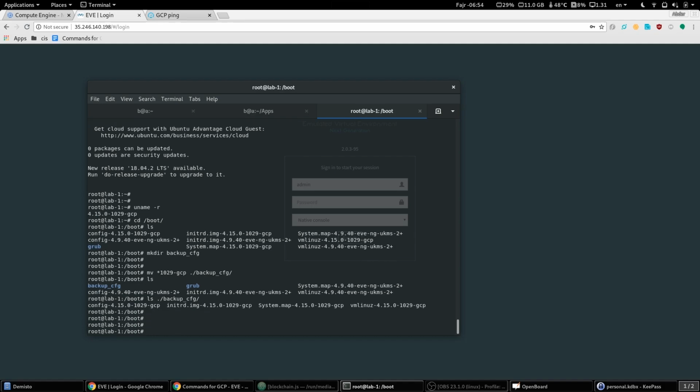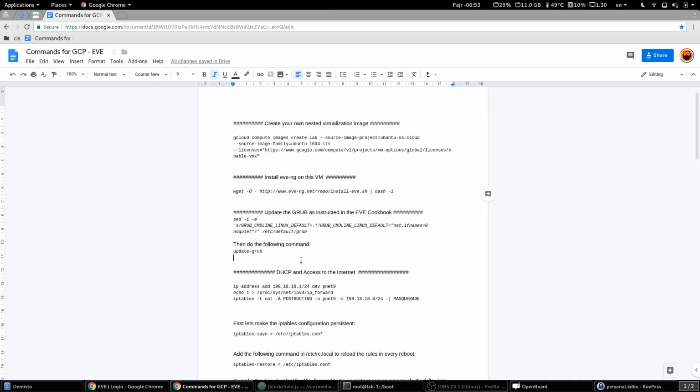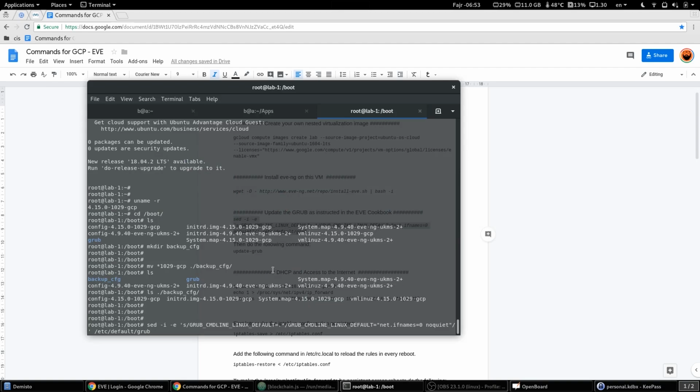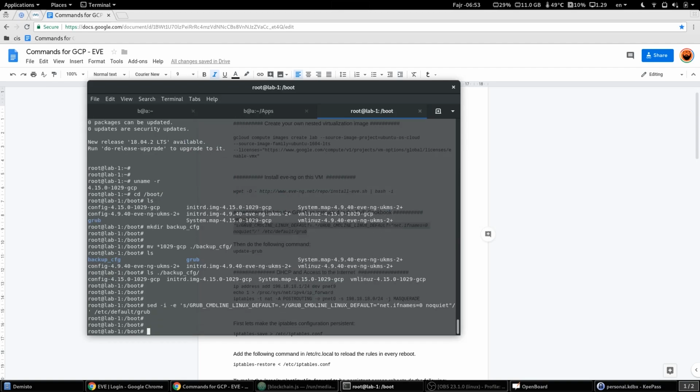So now we're good to execute the next command that you will also find in the blog. So we'll have to change the grub. Where is the document? So you just paste it here, enter, and should be okay.